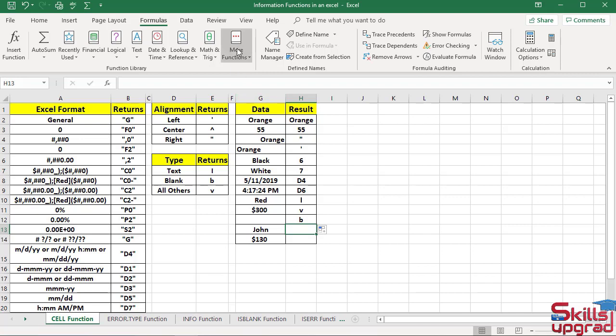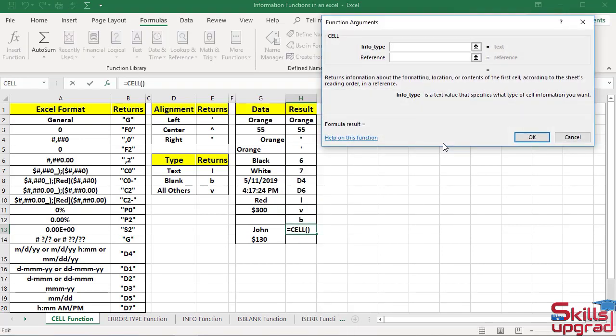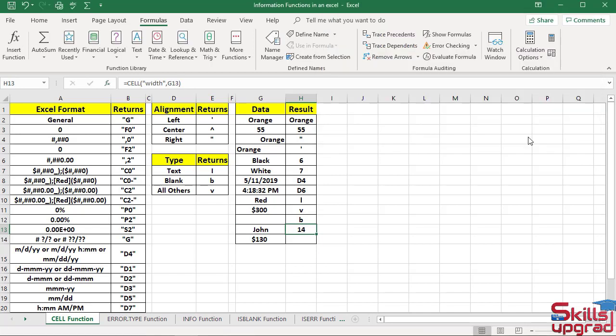Click cell function. In info type box, type width. Press tab key. In reference box, select this cell reference. Click OK. So the width of this cell is 14.